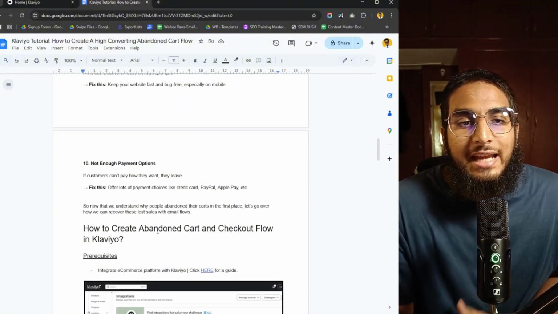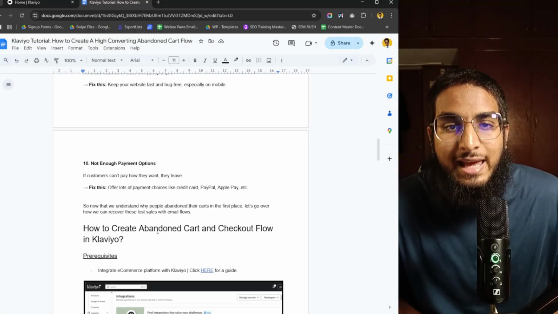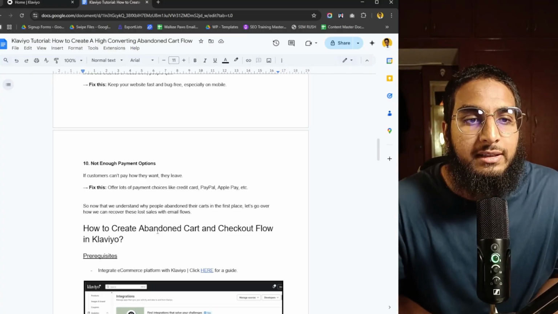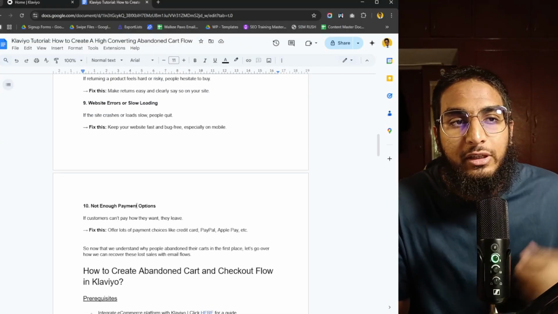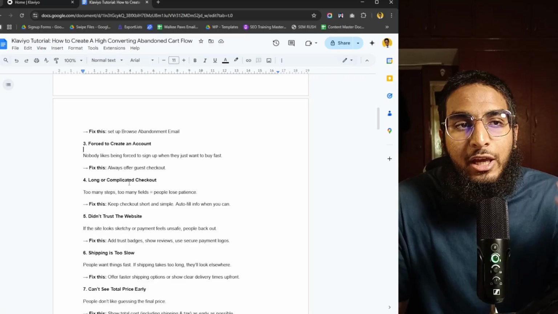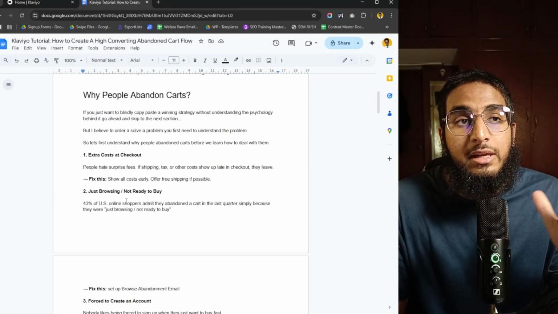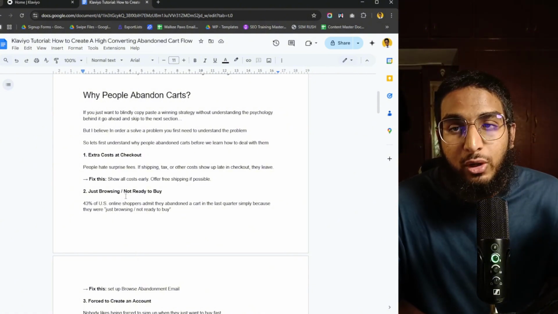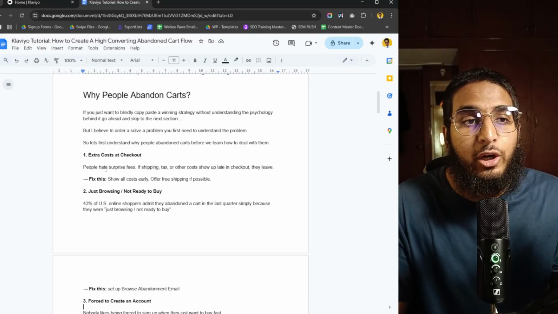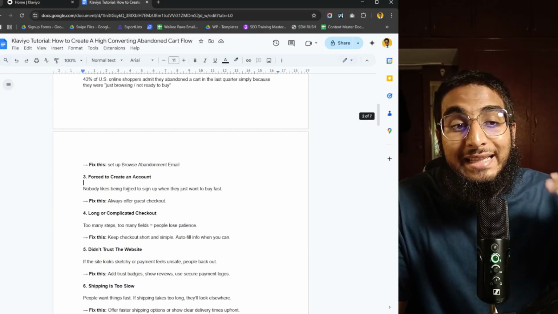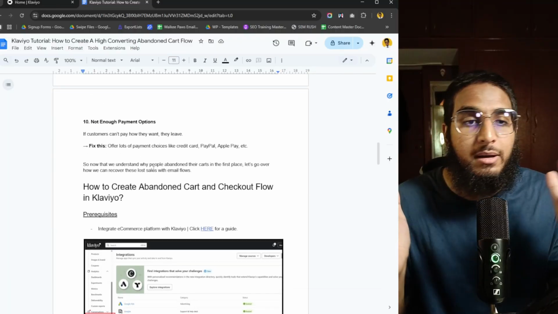So now that we understand why people abandon their carts in the first place, let's go over how we can recover these lost sales with email flows. Now, if you have one of these going on your website, make sure to fix this first, because that may be the reason why most of your customers abandon their carts in the first place. So make sure you fix this step first and then add an email flow on top of all of this to reduce this number further.